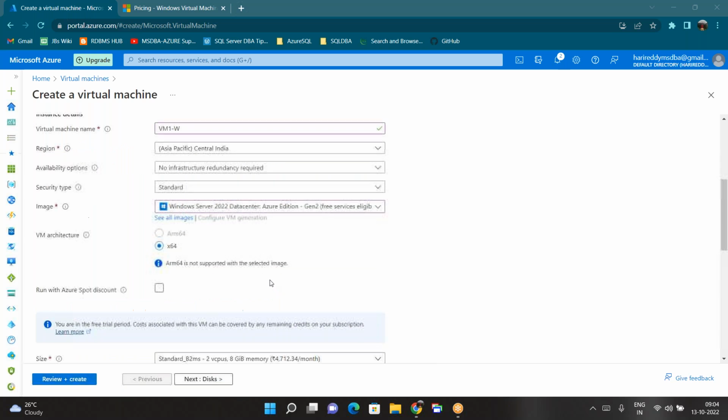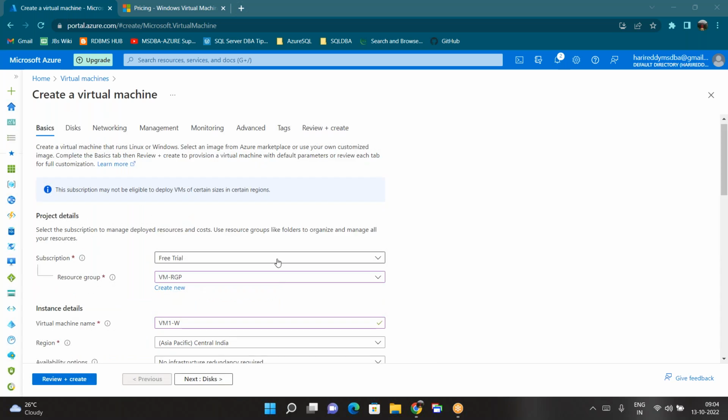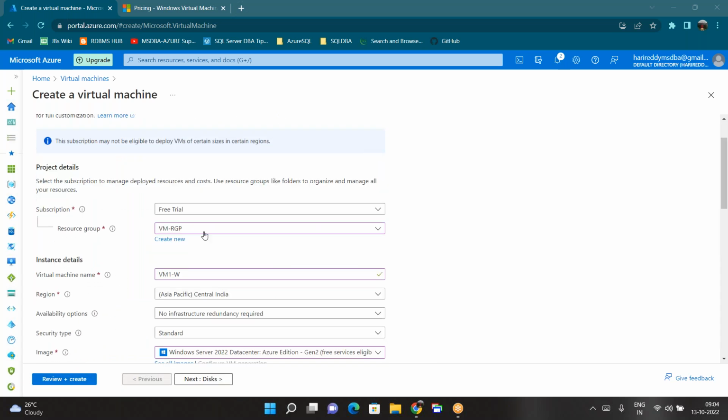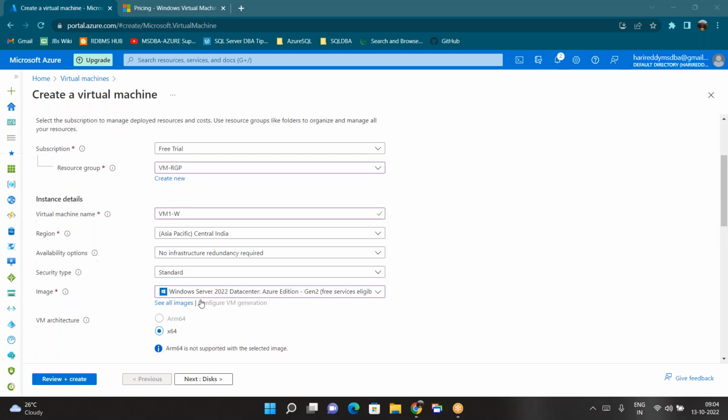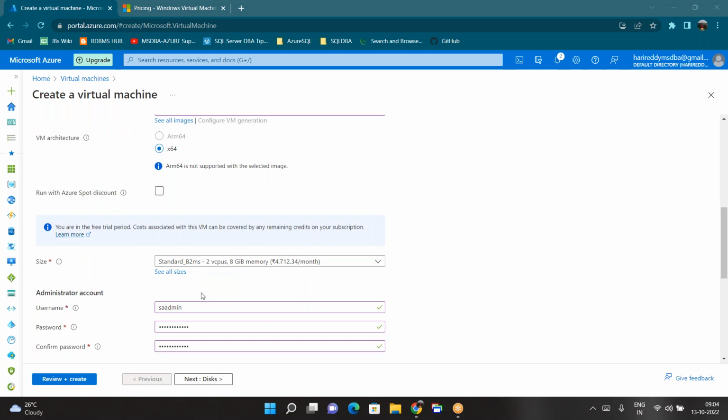Everyone clear about this window, sir? You choose the resource group, provide the VM name, choose the image, which operating system you want, and choose the size which you want. So go and select only two cores, sir.